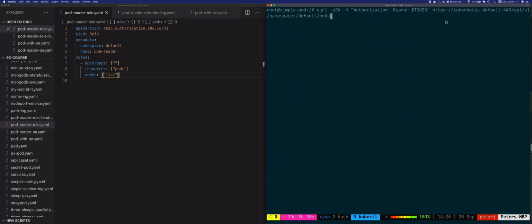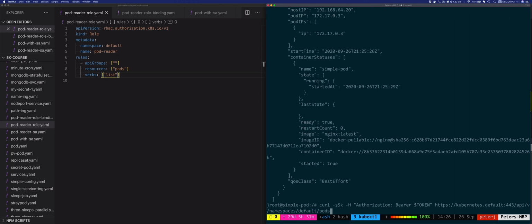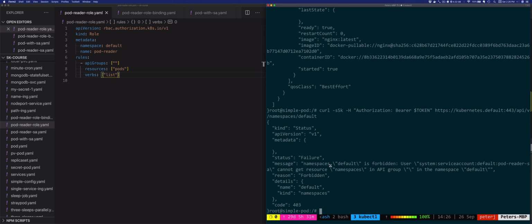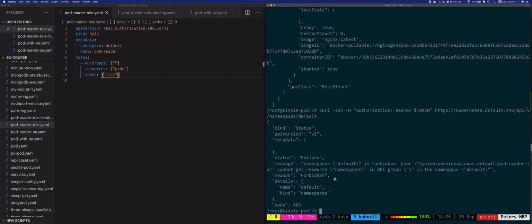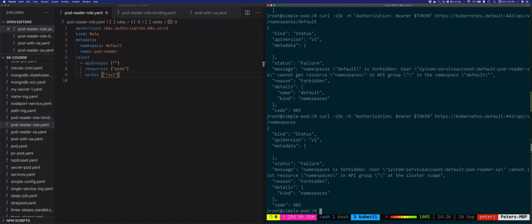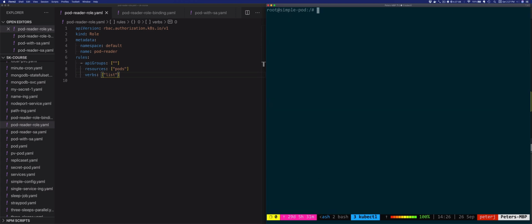So here it is again. Kubernetes default v1 namespaces default pods. So that lists the pods. If we would try to get the namespaces, or list all the namespaces, this is not going to work either. Or in our case, getting just the default namespace, it's not going to work because we don't have that role. Same thing for namespaces. That's not going to work either.